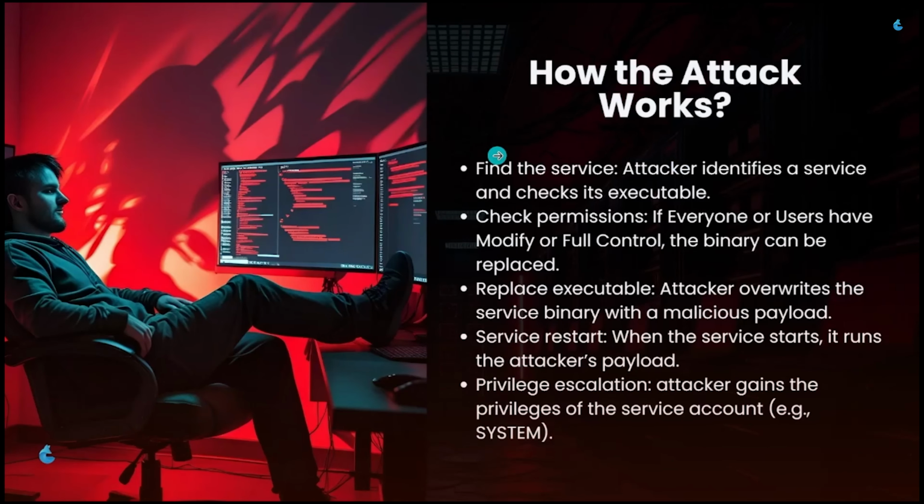Now, how does the attack work? Let's walk through this. First, the attacker identifies a service and notes down the executable path. Next, they check the file permissions. If the executable is writable by users or everyone, it's vulnerable. Then the attacker replaces the service binary with their own malicious payload.